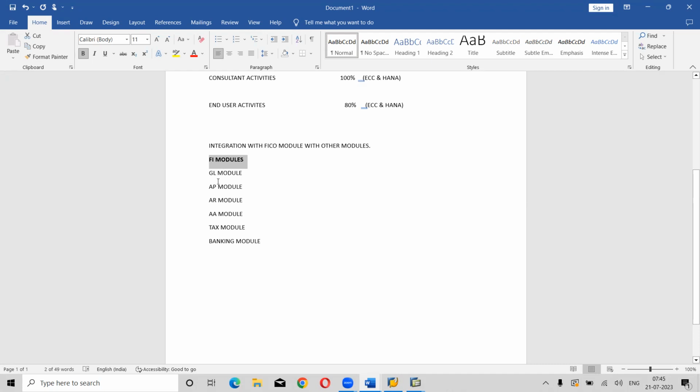Clear? So for each module and sub-module, we will see how to integrate the GL module with the AP module. AP and AR will be linked to the GL module. The tax module will be linked to the GL module. The banking module will be linked to the GL module. So how are we going to integrate the other sub-modules to the GL module?